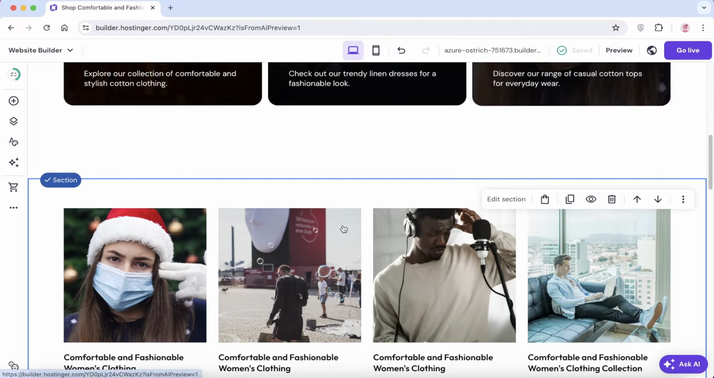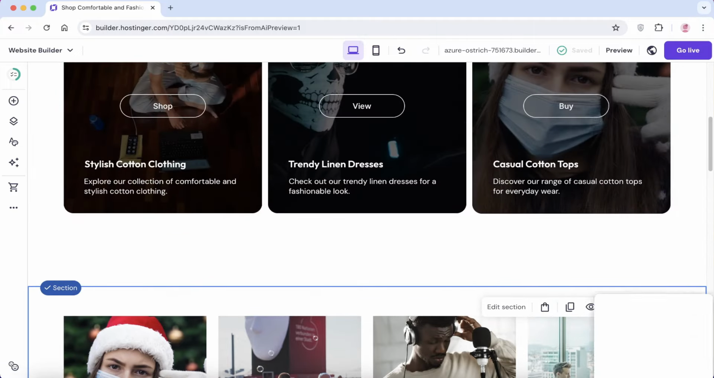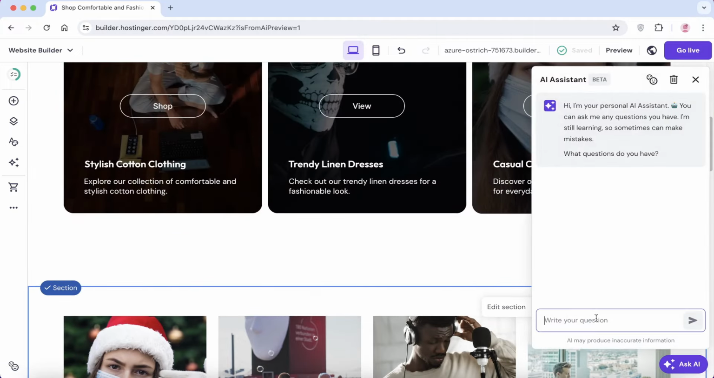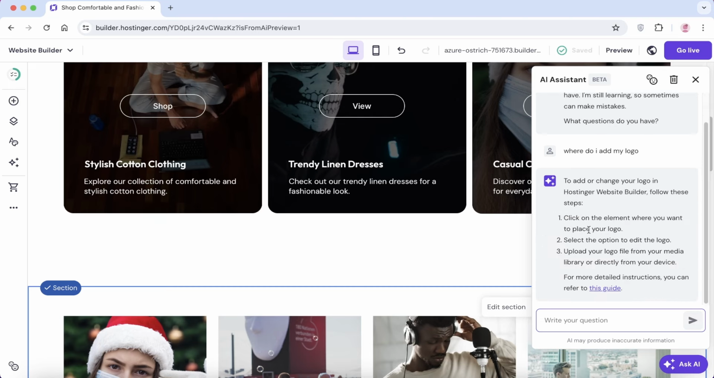And you can also go on ahead and go into the Ask AI section, and let's say I want to add my logo. I will ask that question, where do I add my logo, like this. And just like that, the AI assistant will be able to provide us with accurate information.